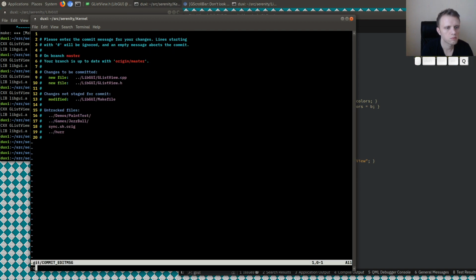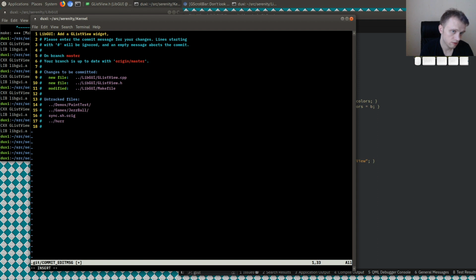So let's just say git commit -a. Add a simple GListView. Alrighty. Based on GTableView. Well, it's not really based on it. Basically, a stripped down GTableView. Well, it's not that either. Okay.